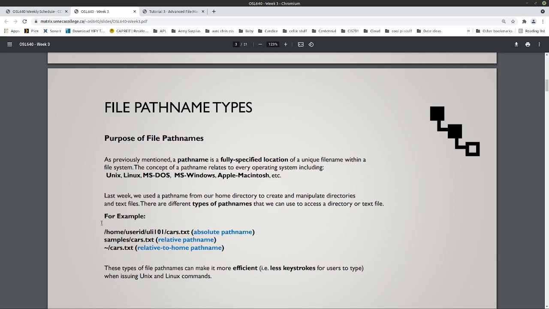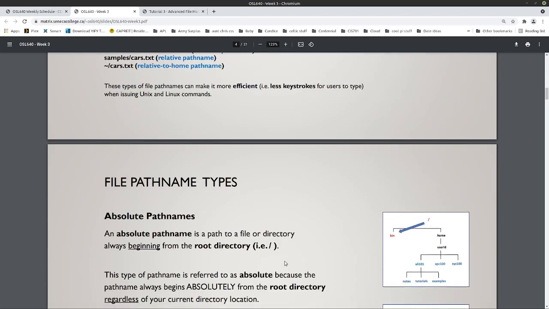So being able to look at these and use these equally will make you a little bit more efficient. Sometimes you can use one over the other, and it will result in a lot fewer keystrokes for users to type when you're issuing your commands. But the main differences you're looking at: if it begins with a tilde, it's a relative to home path. If it begins with a slash, it's an absolute path, and anything else is relative, which is relative to where you are in the file system.